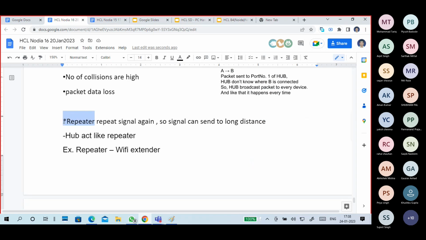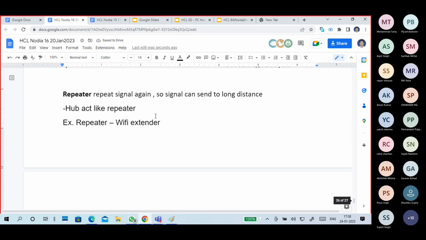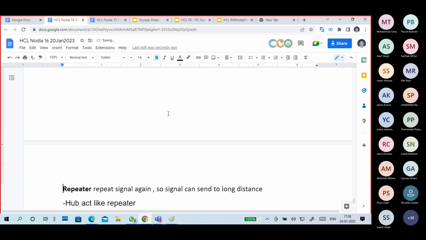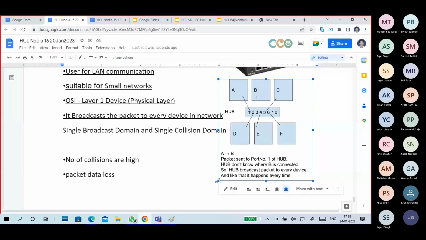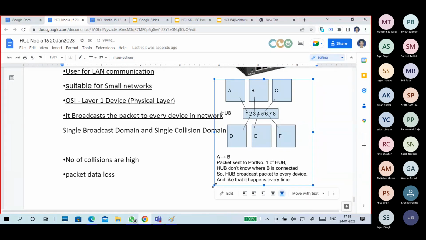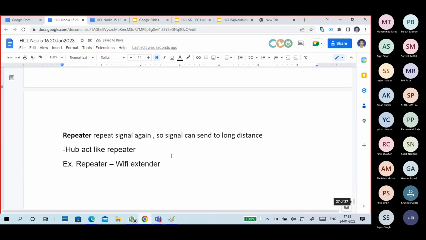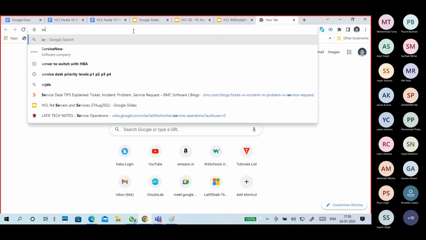Next one is the repeater. What is a repeater? It repeats the signal, so that we can send a signal over longer distances. Hubs act like a repeater sometimes. How do these repeaters and hubs look? It's not in the PPT.